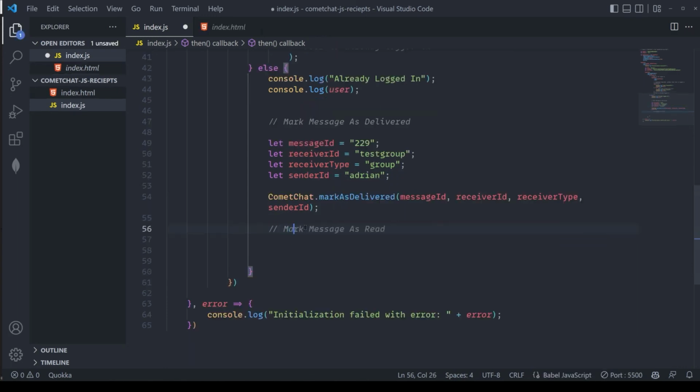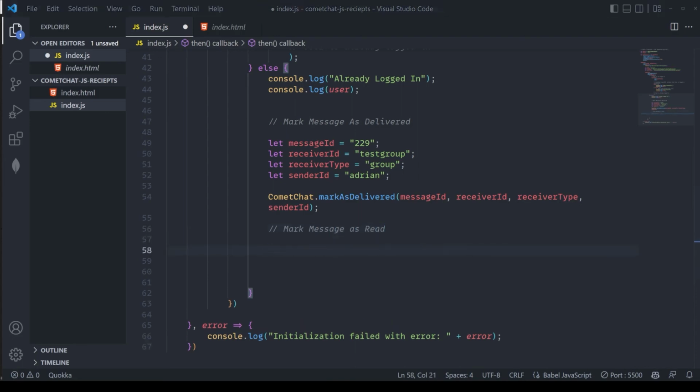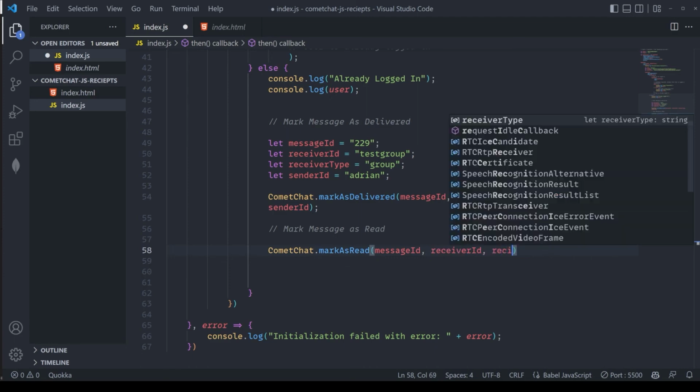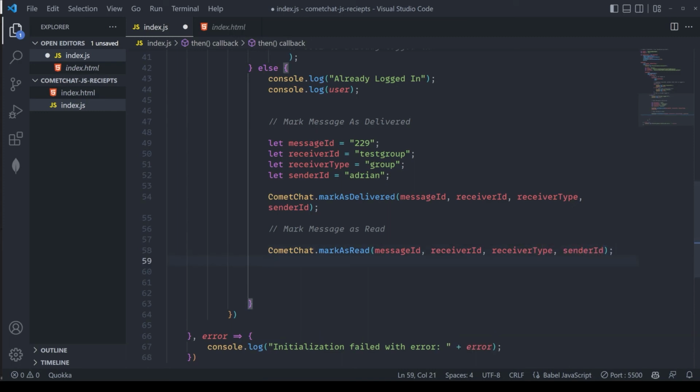Now, let's also take a look at how to mark a message as read, because we can use pretty much all the same syntax and it's only a minor change. To mark a message as read, we're going to call CometChat.markAsRead. Here, we'll pass in pretty much the exact same variables in the same order in order to mark this conversation as read. This will include the message ID, receiver ID, the receiver type, and the sender ID.